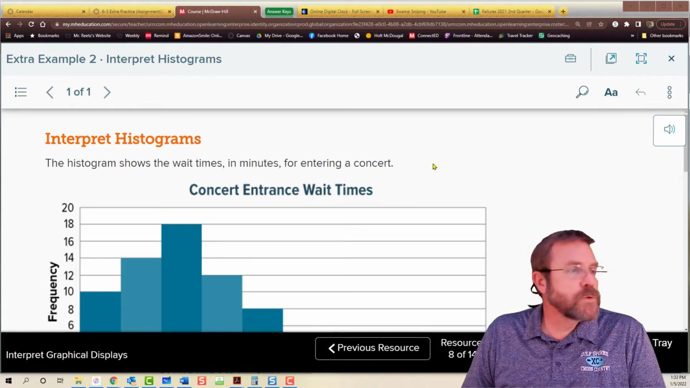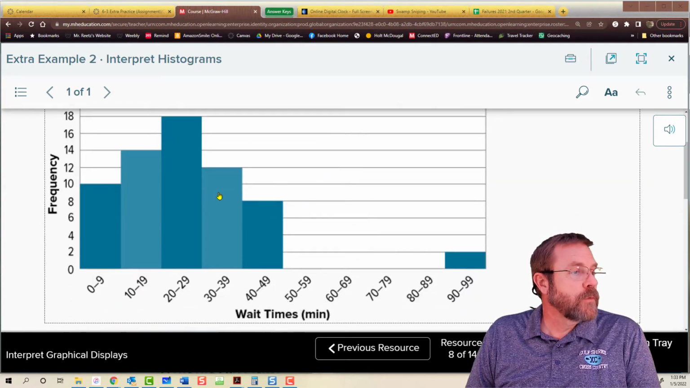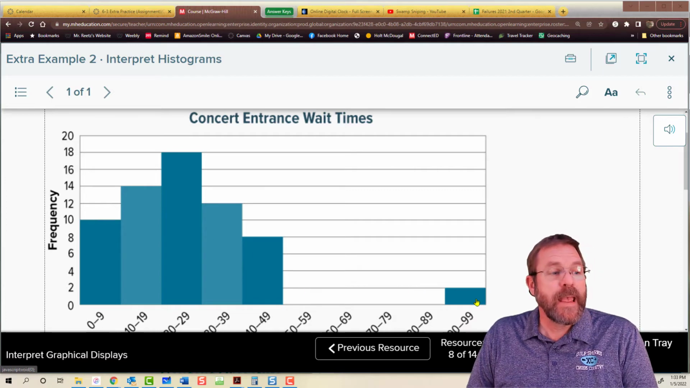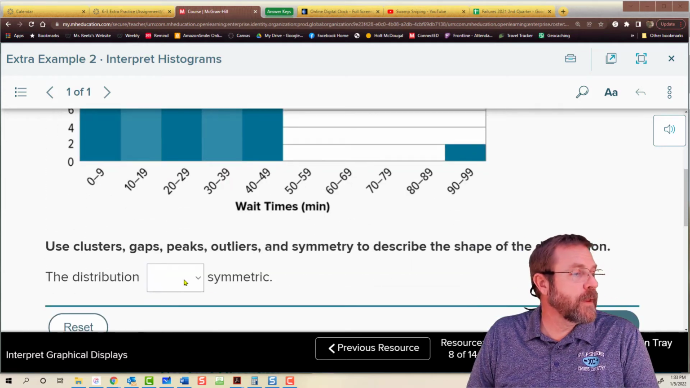The histogram shows the wait times in minutes for entering a concert. So you can see right here, you've got all these different wait times listed. I can see a cluster, I can see a peak, I can see a huge old gap, and I'm pretty darn confident that one's going to be an outlier right there. So let's answer the questions.